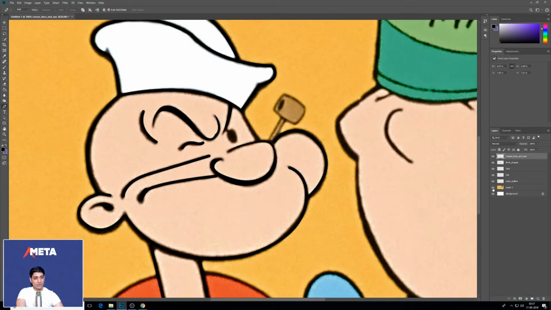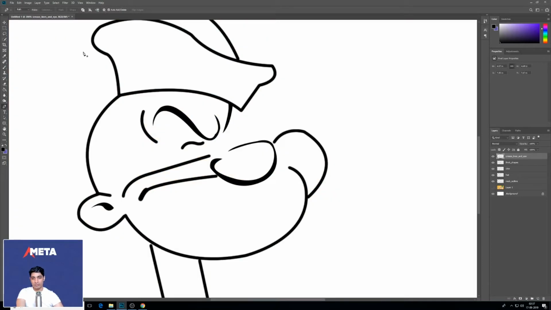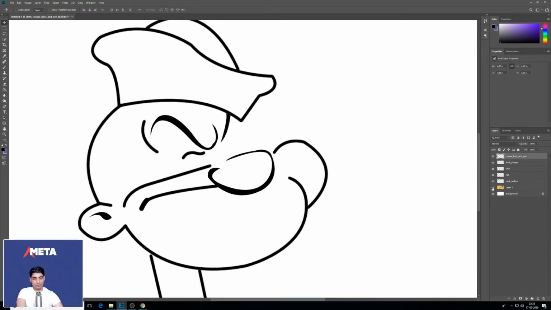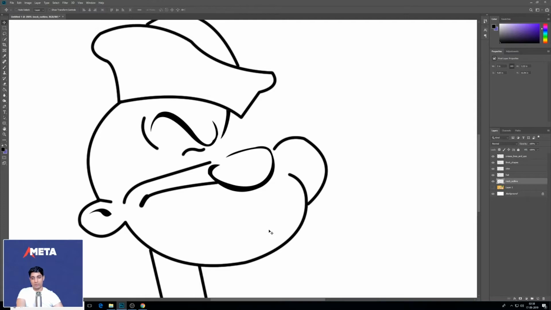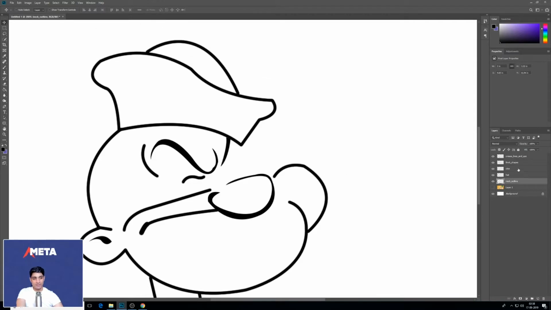Okay, so if you see now, we have sort of an outline. Let's just get these things a little closer. Crease lines, yeah. Let's pull the neck. That's right click. I'm right clicking to select the layer because sometimes you might select the wrong layer. Just making sure everything lines up nicely.